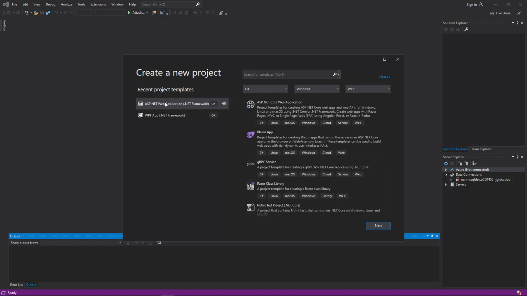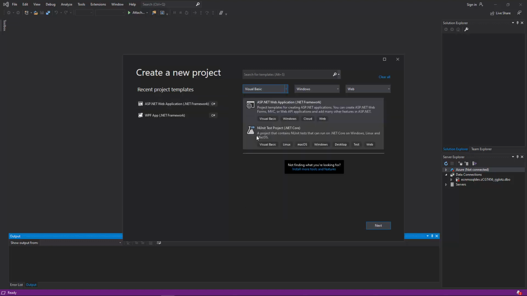You need to make sure that you choose ASP.NET Web Application, and it should say C# right here. Right here in this drop-down box are the languages that you can choose from, and you need to make sure that it says C# right there. If it says Visual Basic there, then you're not going to load the correct project. So you need this to say C#.